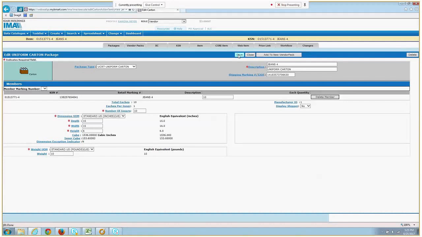Now we need to create a vendor pack because every carton has to have a vendor pack. If it doesn't have a vendor pack, not only will the system not let you approve it, but we won't be able to put any orders in the carton. So now we're going to click the Add to New Vendor Pack button. Again, that's on the top right side of your screen right here.